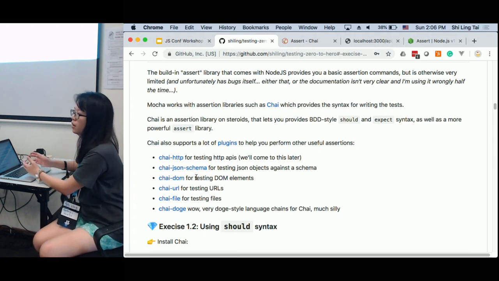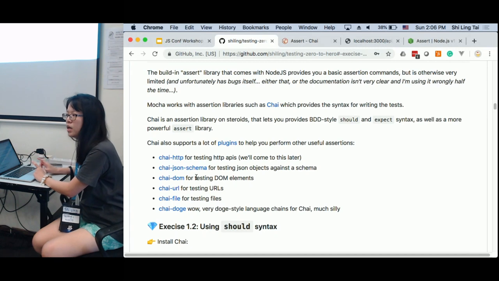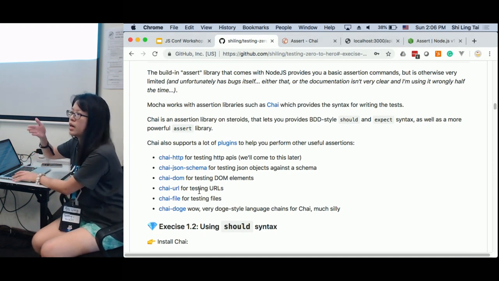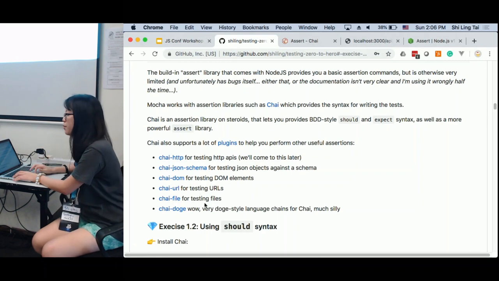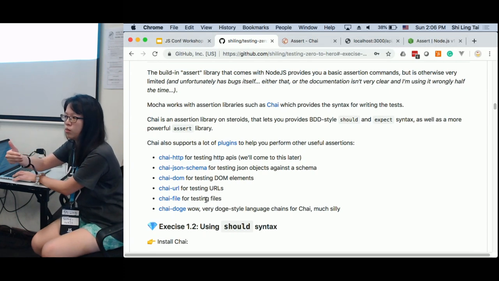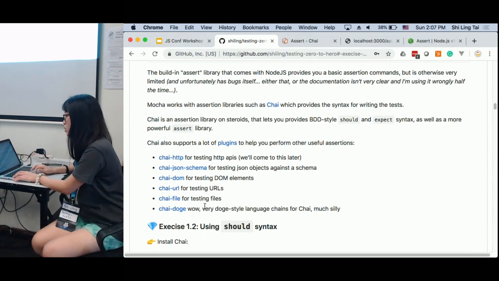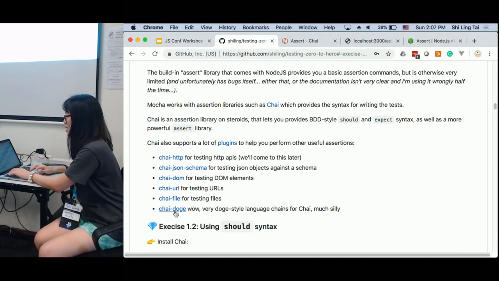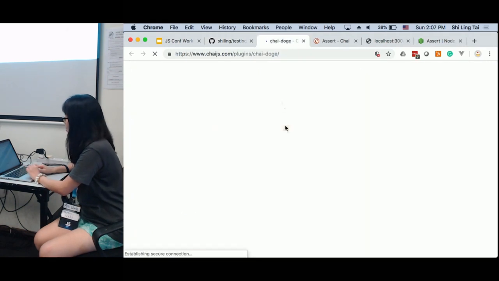You can say, oh, grab this DOM element. Does the DOM element have the attribute of name equals ABC? You can use Chai URL to test your URL. So you can say, is the URL equal to /api/pokemon, for example. You can also use it to test files. So you can use Chai Files to test whether the directory was created with this file. And that's just for fun, that's Chai Doge, if you really want to do a very silly version of your Chai. It's actually quite funny.